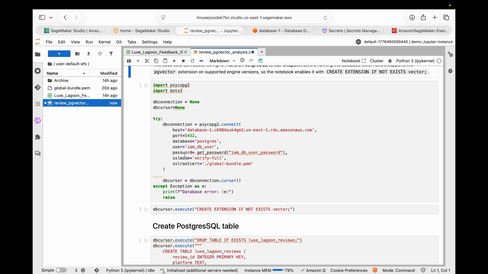SSL mode controls encryption and identity verification of the server. Verify full is the most secure mode, which means that the connection is encrypted, the server's certificate is validated against a trusted root CA, and the server's host name must match the certificate. To support this mode, we are also passing the certificate that I have downloaded from the AWS site.